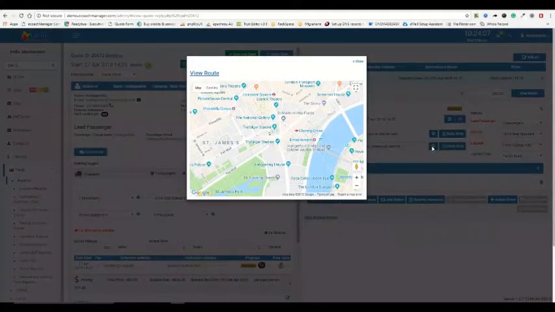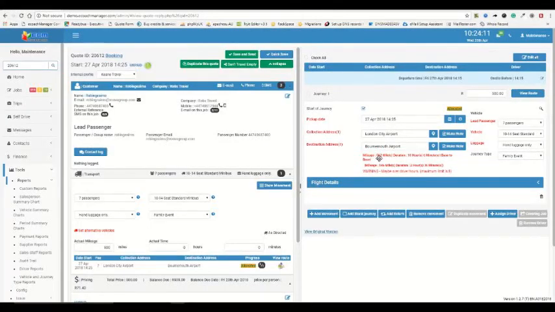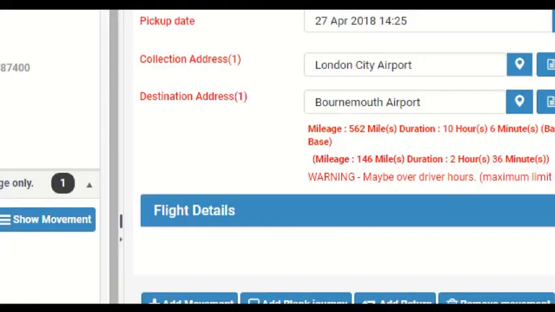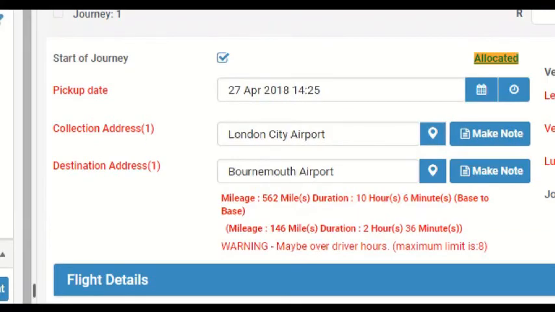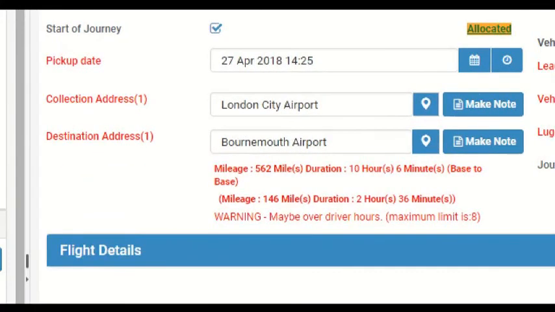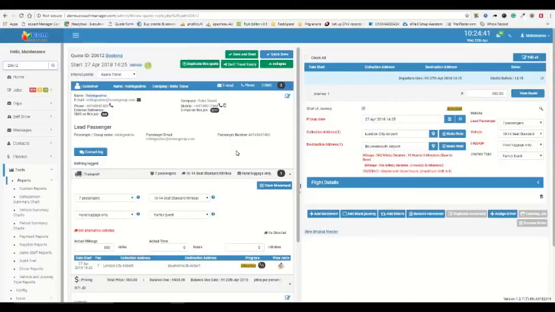at, let me just have a quick look here, at 562 miles for the round trip, which is base to base. And you can actually see it says that here. The one way, just pick up to destination mileage, is 146. Let me just zoom in a bit there so you can see that. There we go. So mileage 562, that's for the base to base as it states here, and then 146 just for the journey itself.